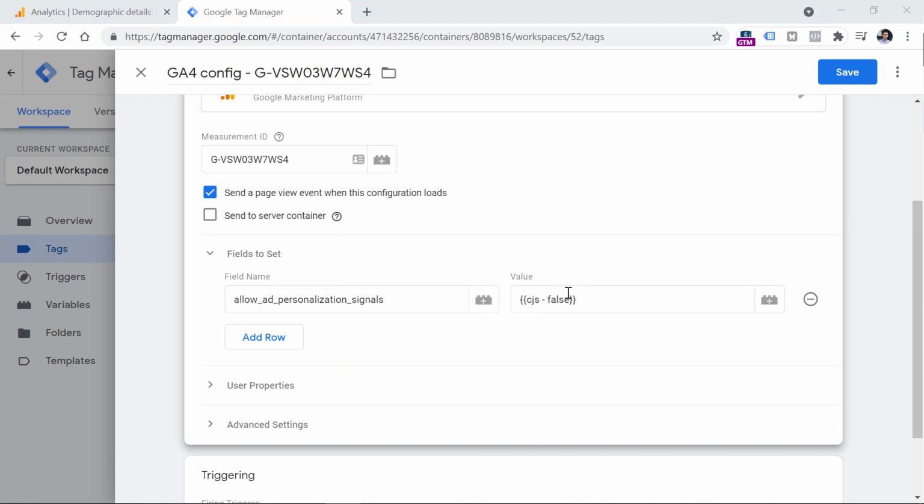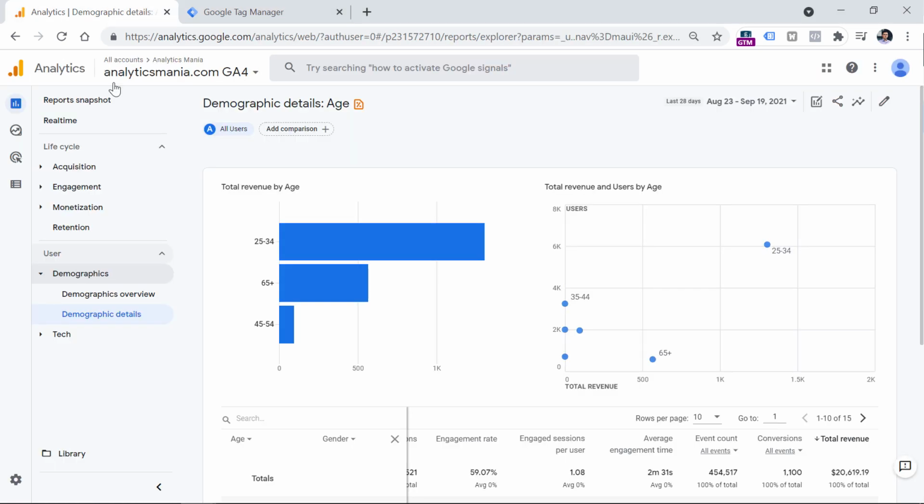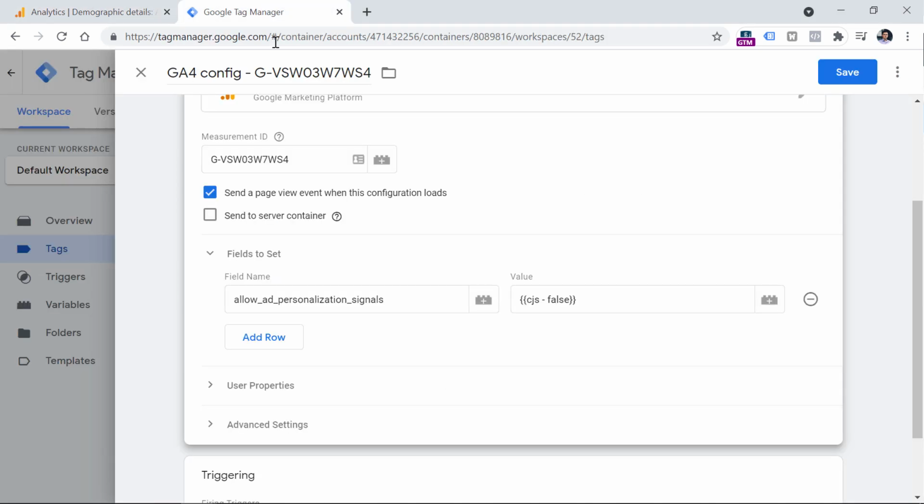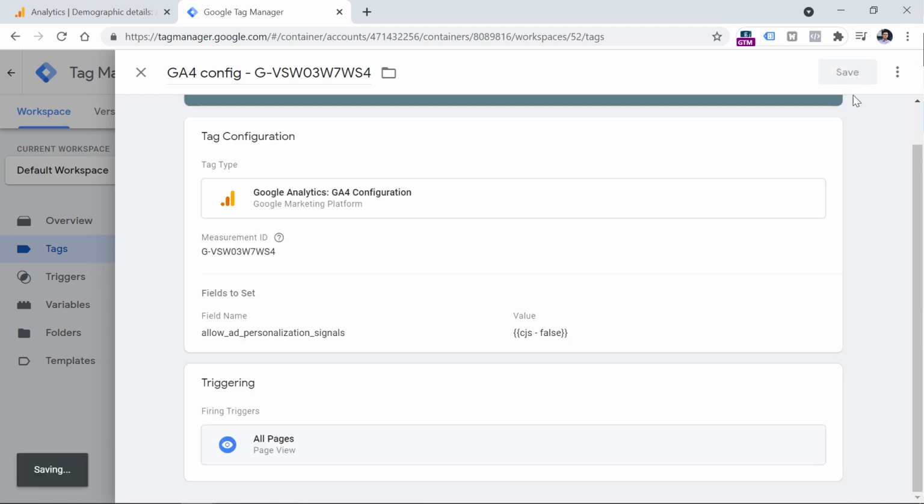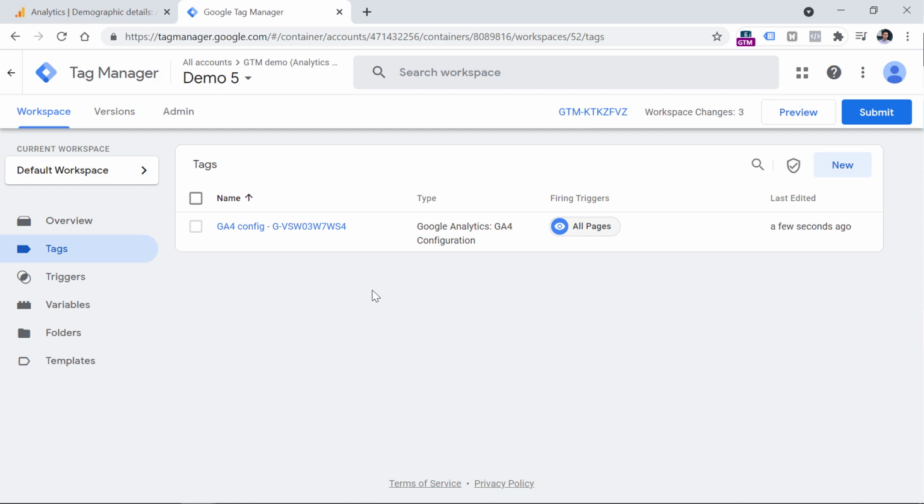So this kind of configuration will prevent Google Analytics from collecting data for ad targeting, but at the same time, you will still remain with your interest reports right here. But keep in mind that if you are using Google Analytics to build your audiences, and then you import those audiences to Google Ads, this feature will prevent your audiences from working. So it means that you will not be able to use your audiences in Google Ads. Then click save, and then we can test whether this is working.